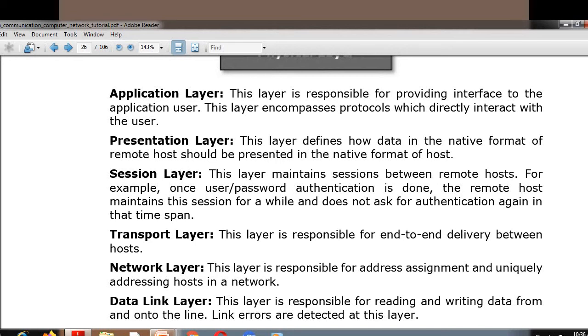The functionality of each layer should be defined keeping in mind the internationally standardized protocol. Number 3, changes made in any layer should not affect the other layers. Number 4, the number of layers should be large enough so that each layer is associated with distinct functions. Number 5, a different layer should be made when the abstraction level changes.